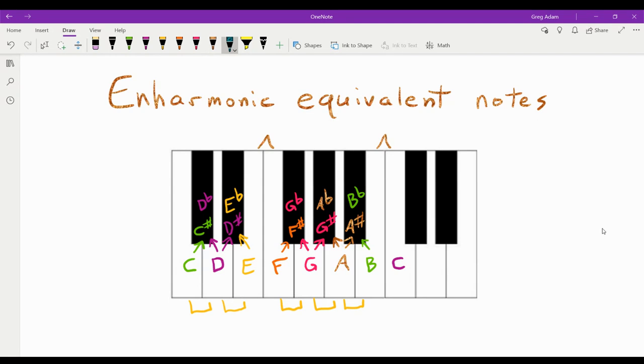Well, let's try the same approach as we did before. If we take E and we make E sharp, it has to go one key up. It has to go one half step higher. Since there is no note in between E and F, we have to go to the next key. So that would be F. So E sharp is played on the same key as F natural. So E sharp and F natural are enharmonic equivalent notes.